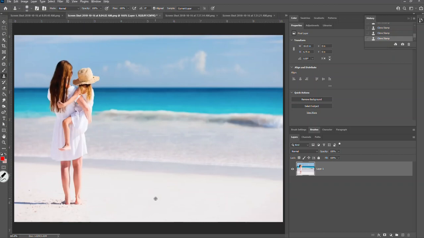Not bad. Alt-click again. Just clean that up. There we go. We have a nice, clean beach there.